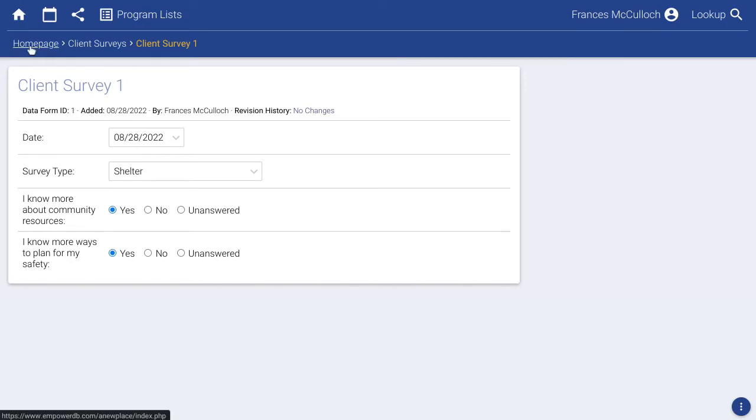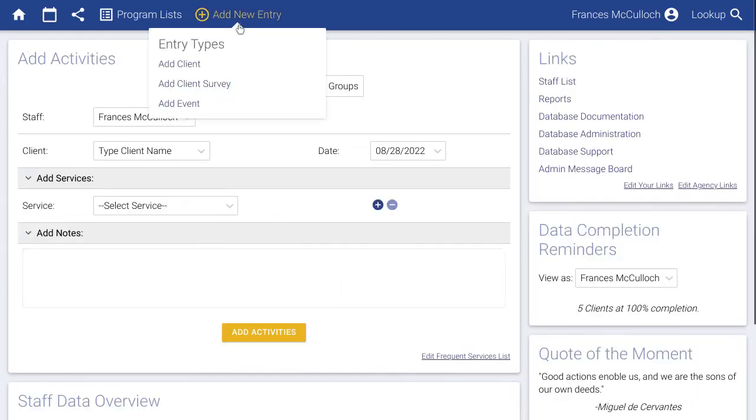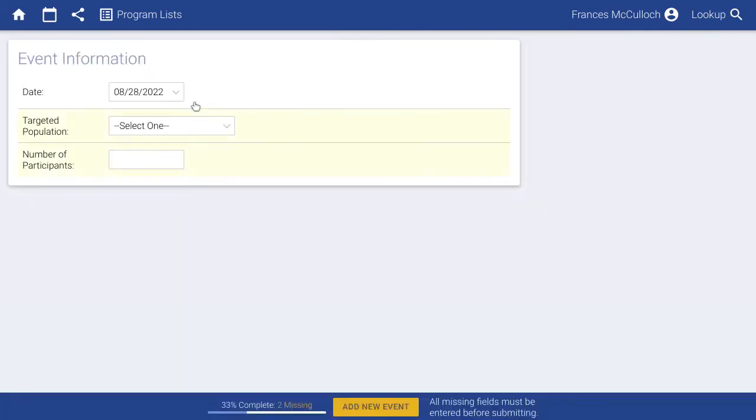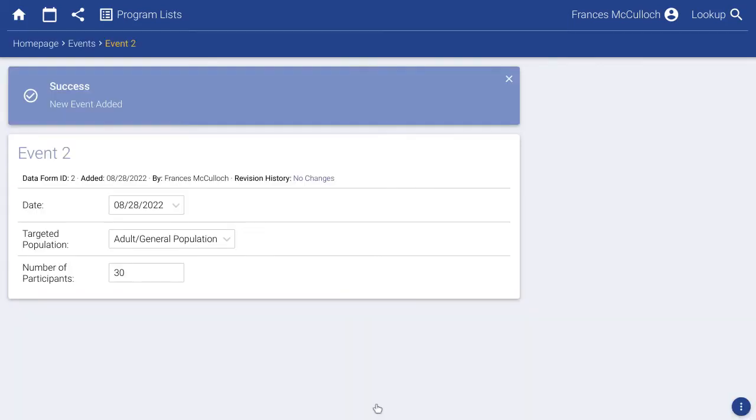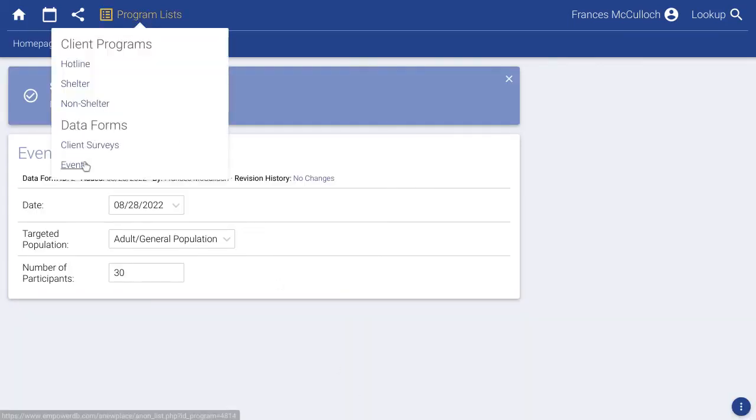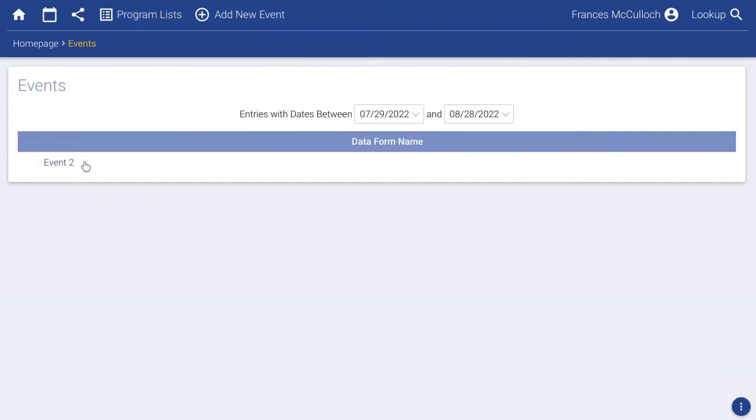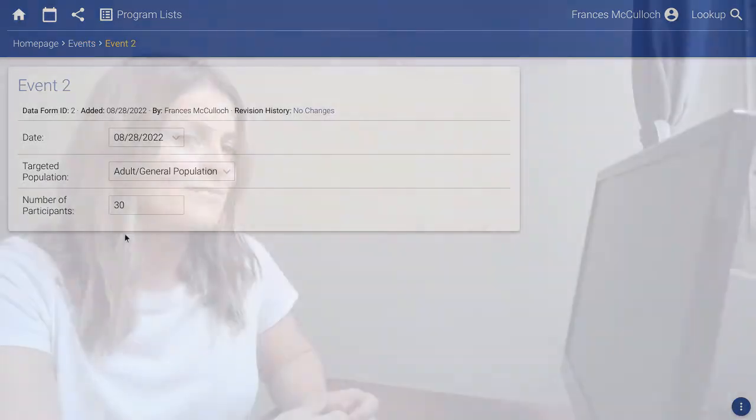And finally, there's events. From the home page, we'll add a new entry and click Add Event. Here we see the 3 questions about the community education events your organisation provides. Once again, a reminder that subscribers of our multi-use plan can have forms like this track much more information than what FVPSA requires. Just like with the survey form, after we submit it, we'll be able to find it again in this program list view. Then we can modify it if needed. And that's how easy it is to collect all of the information required for your FVPSA report.